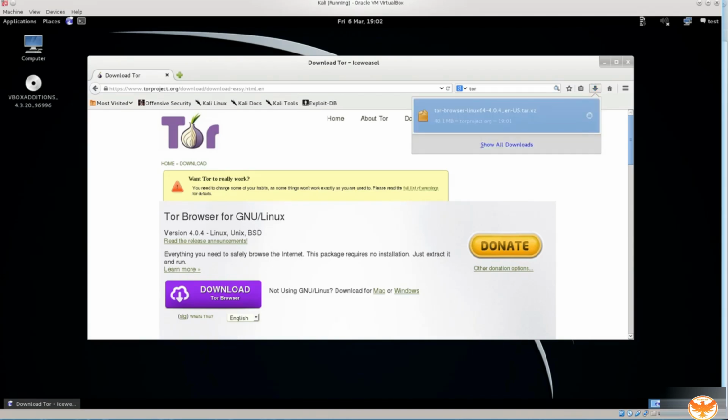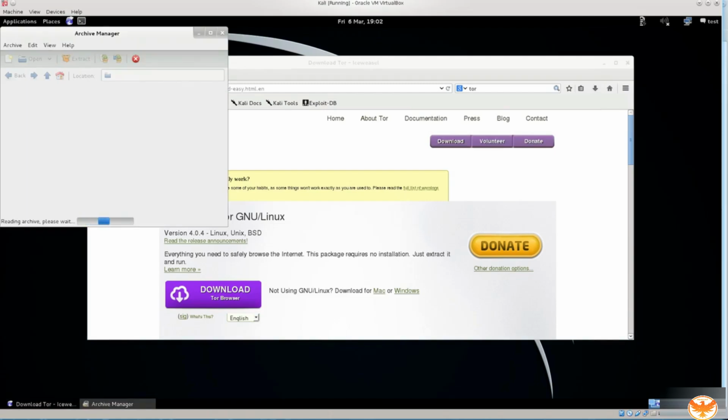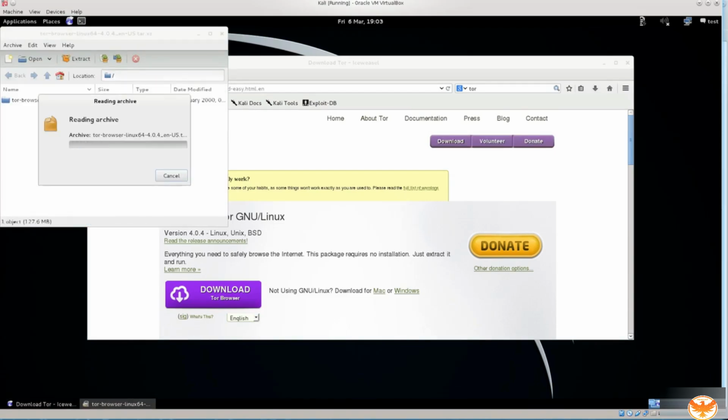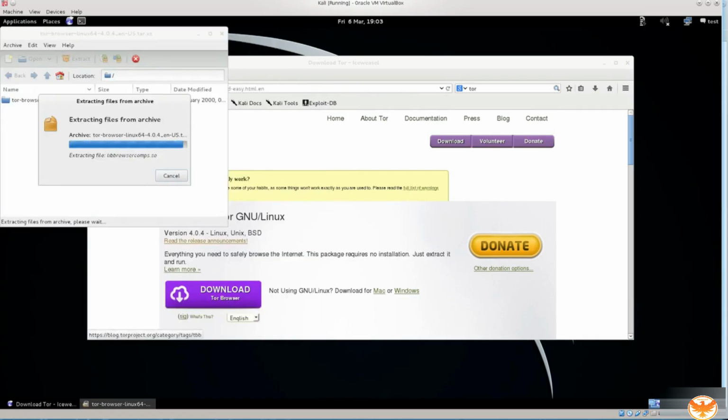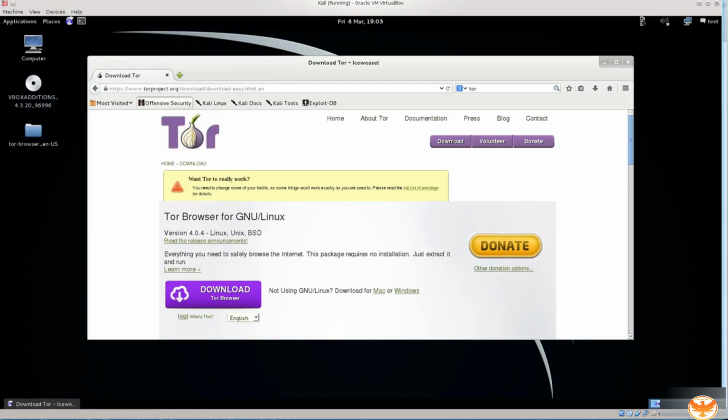So just go ahead and click on your download. Just give it a moment, just give it a bit of time. It says reading archive, please wait. Excellent. Extract, and I want to extract it to desktop. So go ahead and proceed. Let's see if it's gonna succeed. Extracting files from archive. Don't cancel it, just quit it. Excellent. So just go ahead and open up this folder.